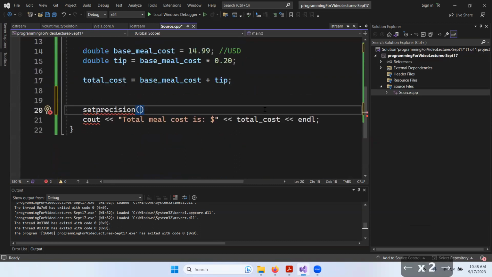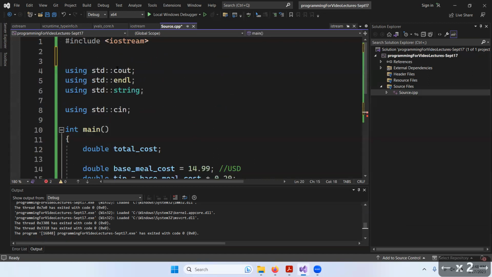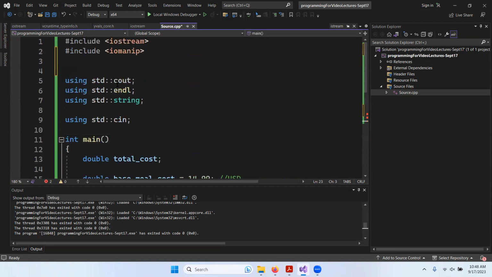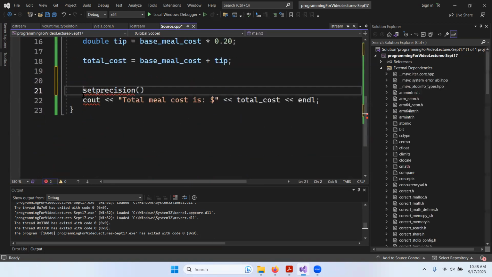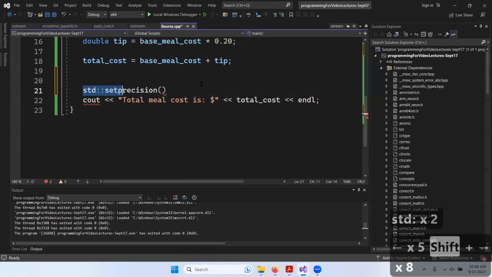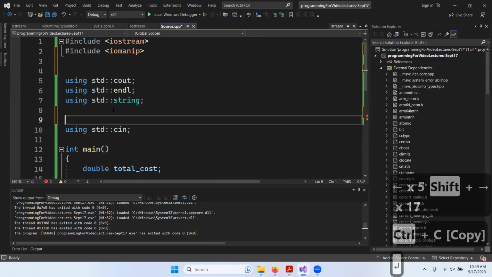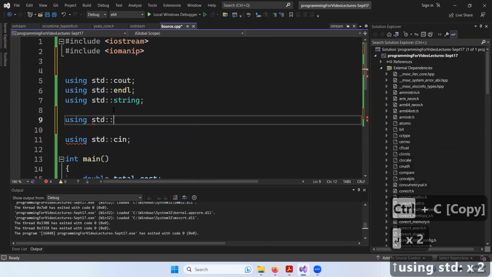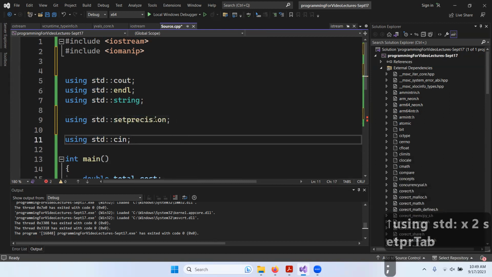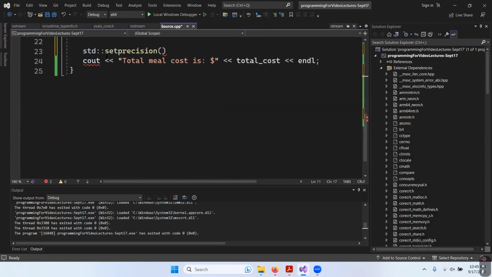Okay. Set precision is, let's see, not yet defined. And if we hover and say show potential fixes, we see #include <iomanip>, and I double clicked and it auto generated that for me. So that's nice. We do need to say std::setprecision, or we could just say up top using std::setprecision. And I think, interestingly, no parentheses is necessary there.